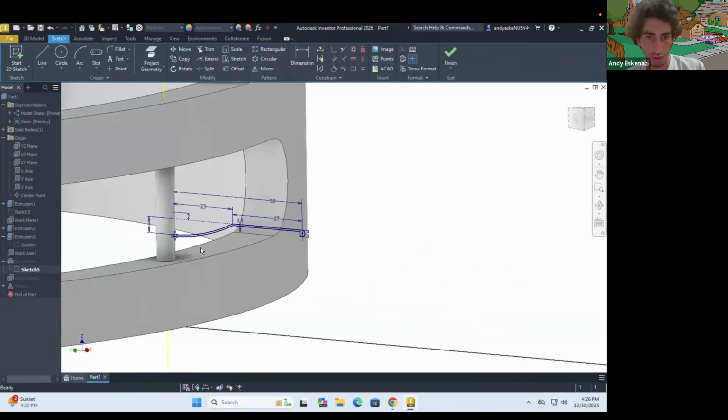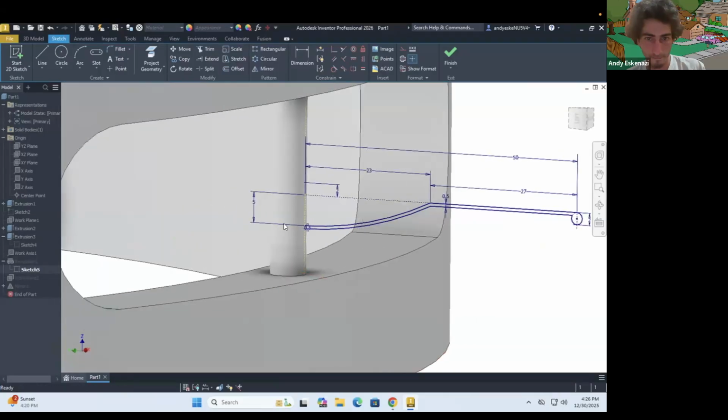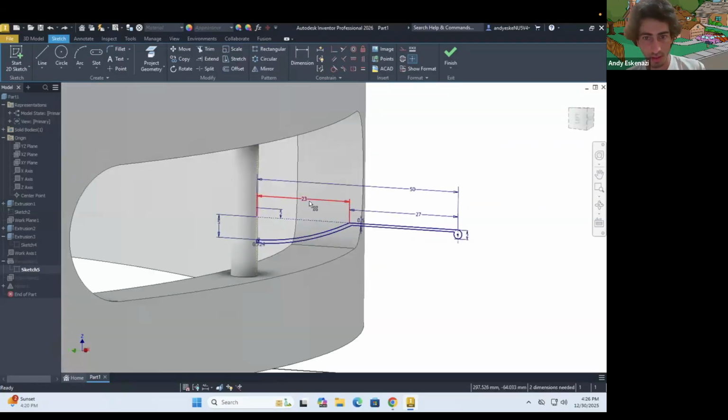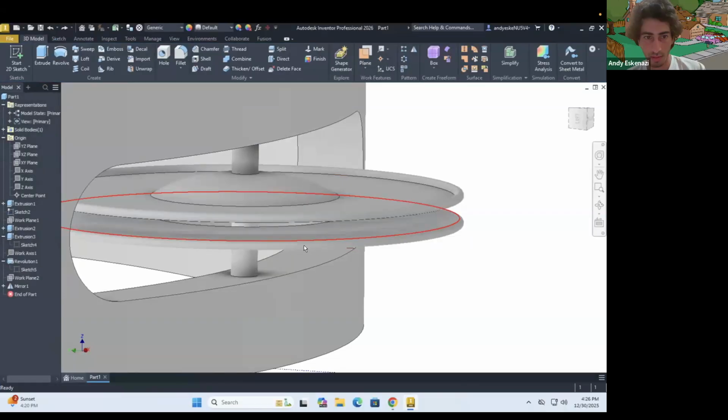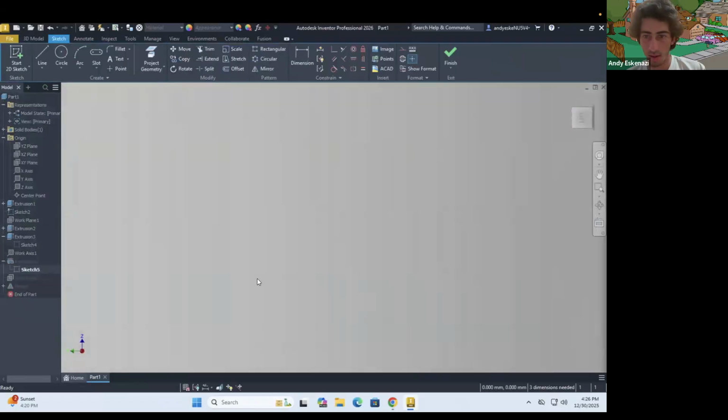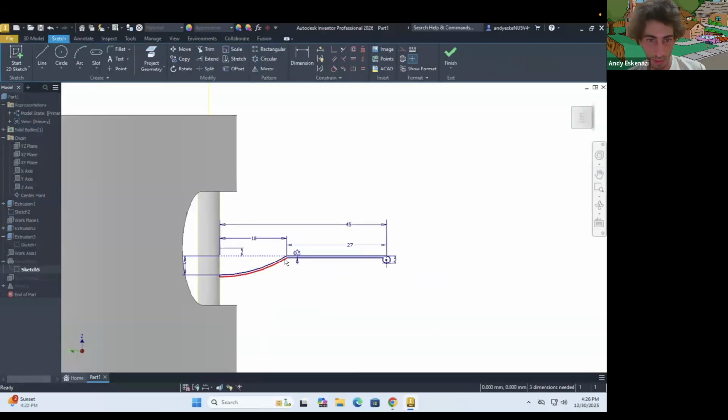Let me see what's going on. Let me just Control Z everything for a second. Let me just go here to sketch, edit. There we go.